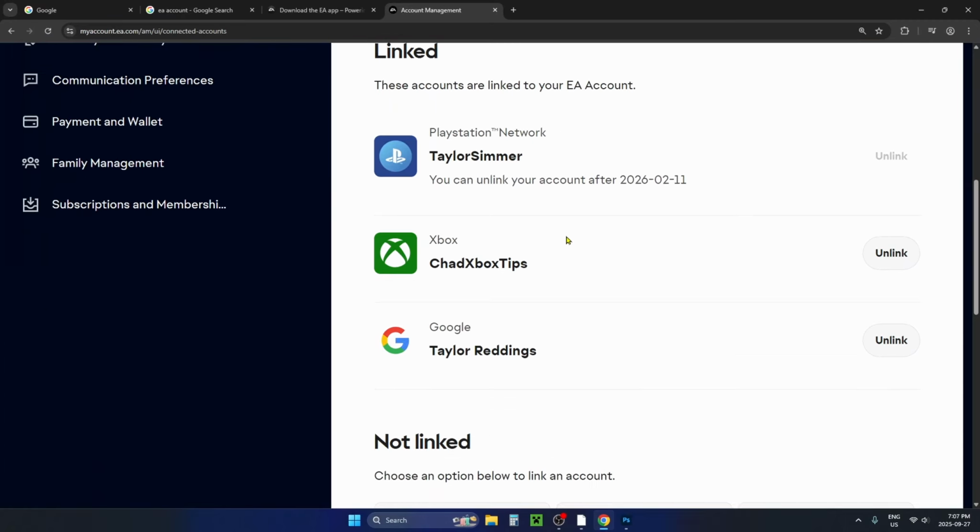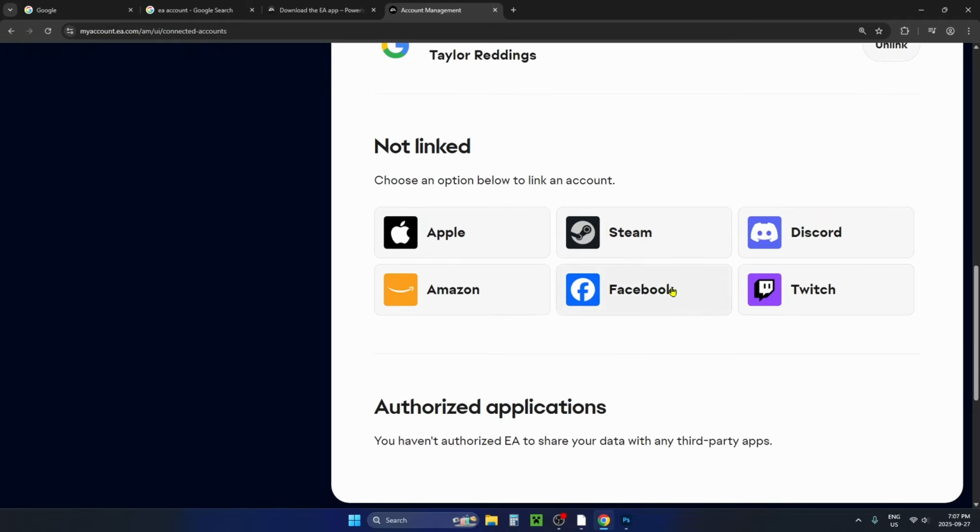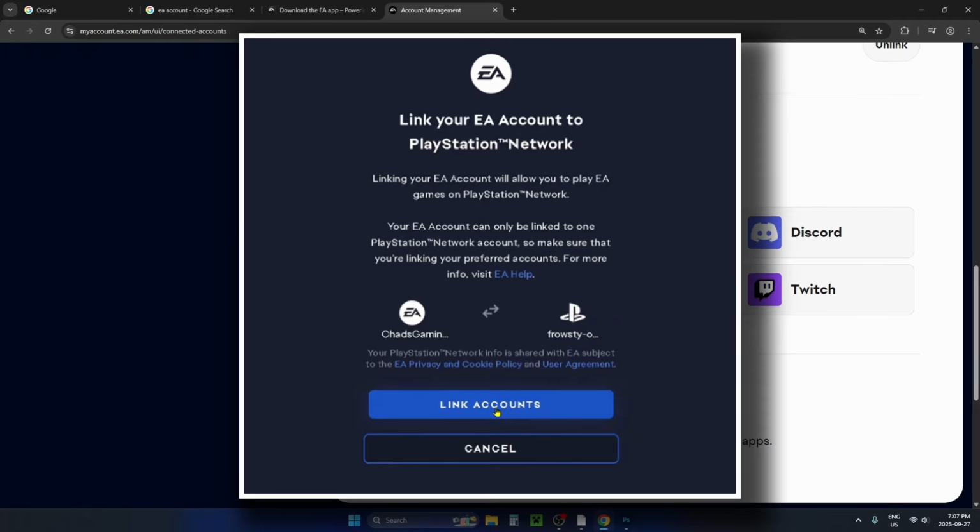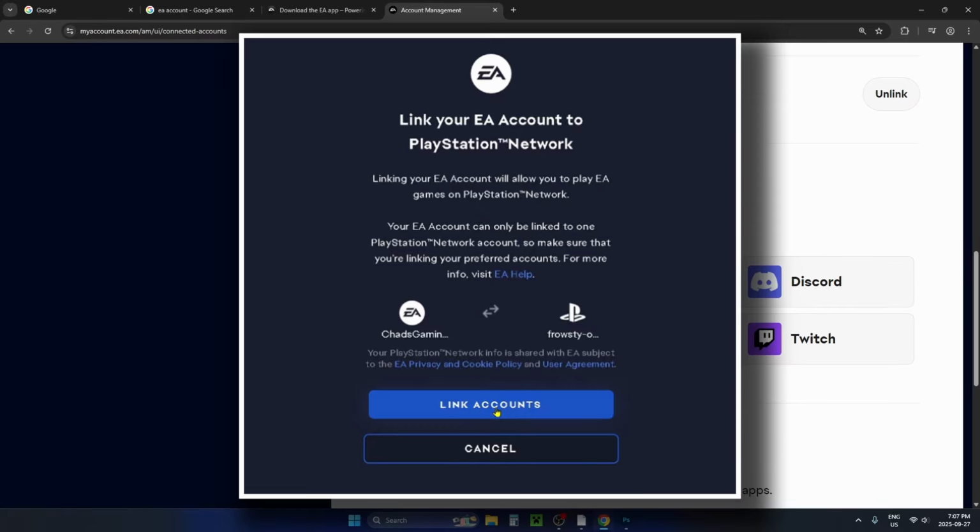So if yours isn't linked, simply scroll down on this page and look for the PlayStation Network and click on it. Then select Continue and it'll bring you to the PlayStation website where you can sign into your PSN and link your account.